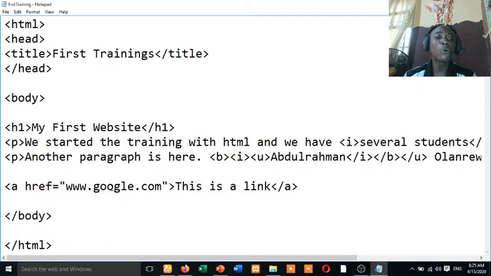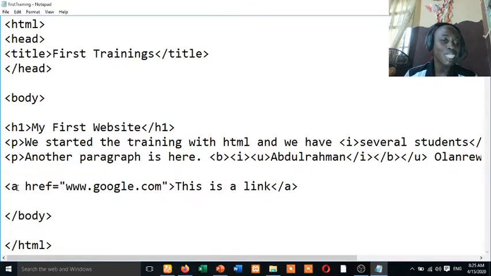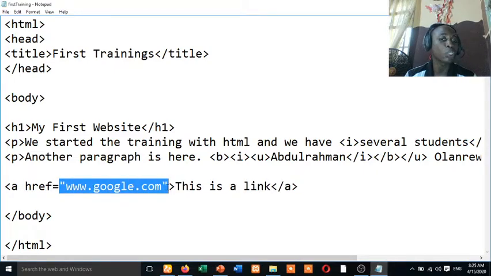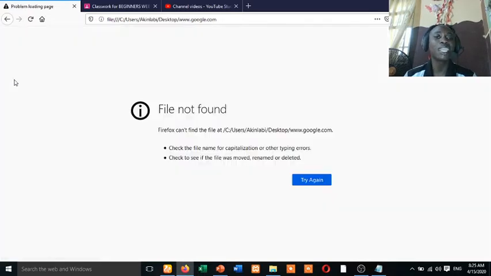Now let me come back. Don't forget that all this is the opening tag. The opening tag consists of the tag name, which is the anchor, then the attribute equals to the value of the attribute inside the quotation marks. Now let me save and refresh this page. You can see that this has turned to a link. Can you all see? When I click this, it's supposed to direct me to google.com.